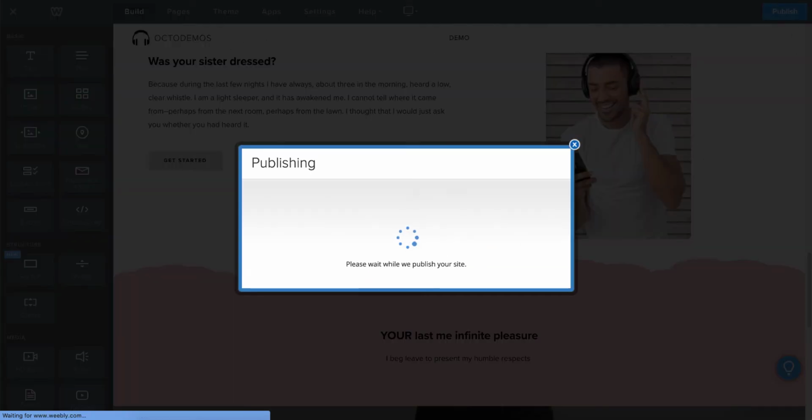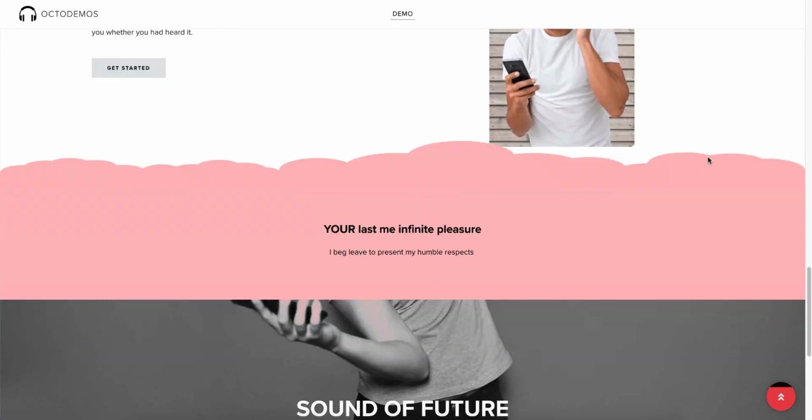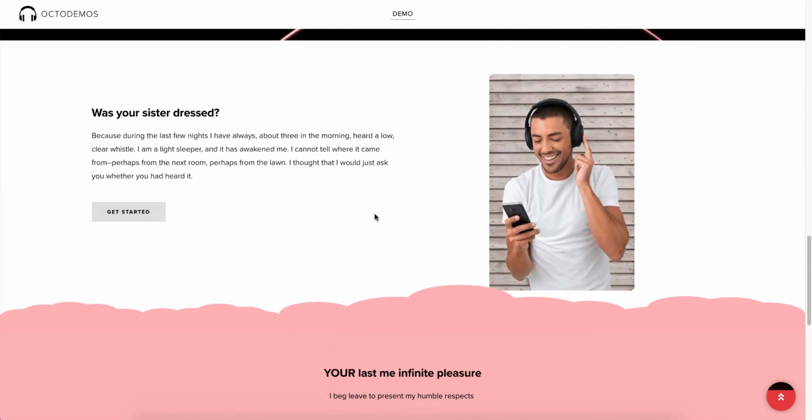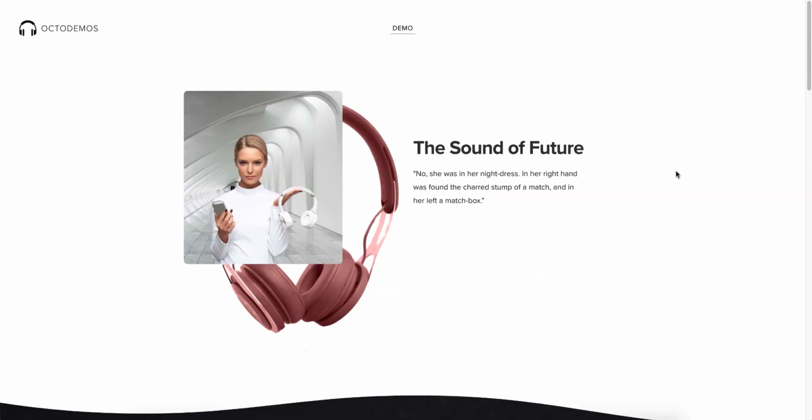So let's also have a look at the live page on how this looks. And now you can see we have here this kind of cloudy division between this specific section and this one. So that's it for the section divider. I'm sure you can find some really creative and nice ways to use it and spice up those websites.